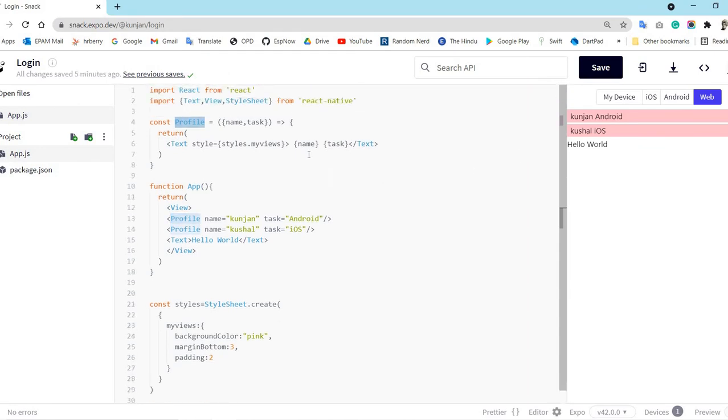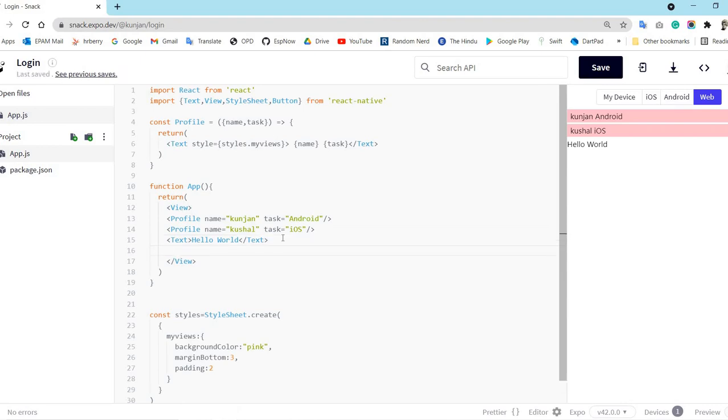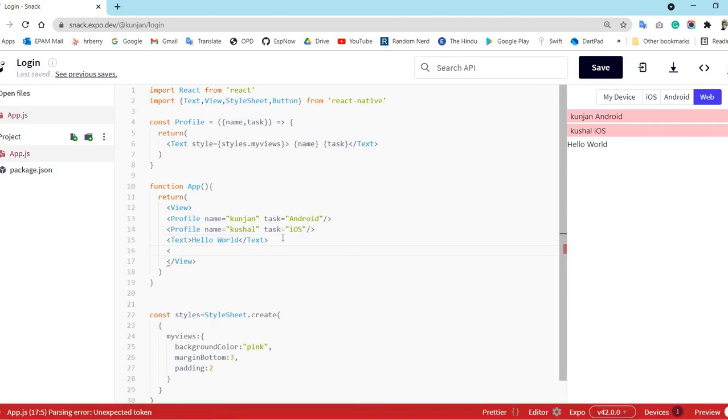Now let's put in one component called Button. For that we need to add a button here, and let's put the button below the hello world. For that there is a Button tag.